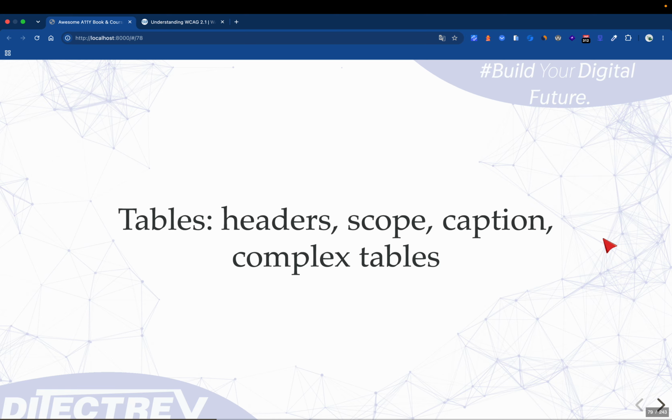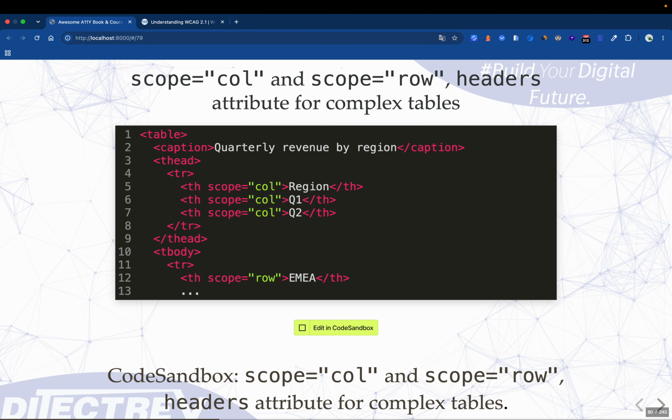Tables. Now we will talk about tables and different properties tables have, especially scope equals col and scope equals row. Data tables associate cells with their headers, so screen readers can announce specific information which the user can follow while moving through the table.